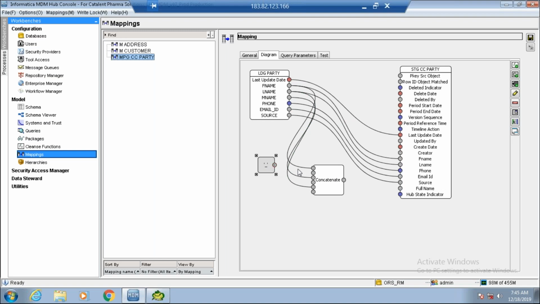Amulya, I cannot see the bottom screen. What you're doing here, concatenation. Everybody cannot see. Is it visible for you? I think you have to zoom in, Venu. Maybe you have zoomed out a lot and that's the reason you're unable to see it.